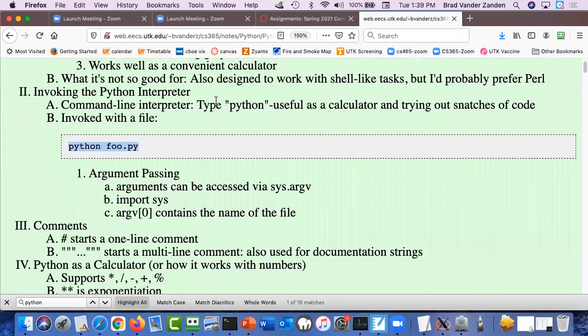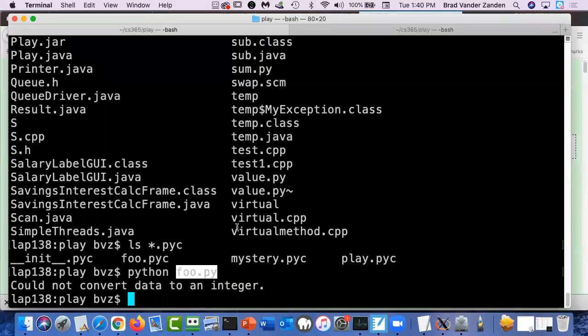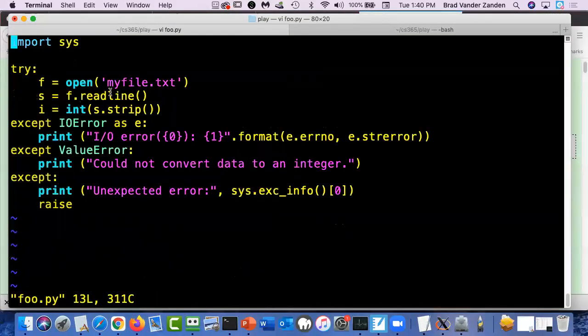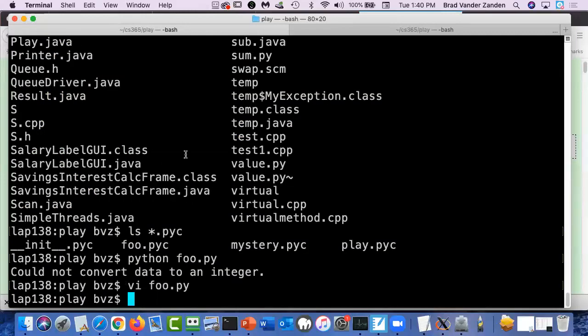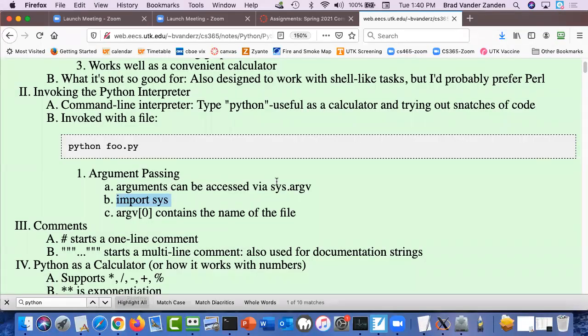Okay, argument passing. It is like C++ in that argv[0] contains the name of the file. So in that case, it would have been foo.py. In order to get at the command line arguments, you must import sys. So you noticed here, import sys, and you get at argv through sys.argv. Even after you've imported it, you still have to prefix the name.